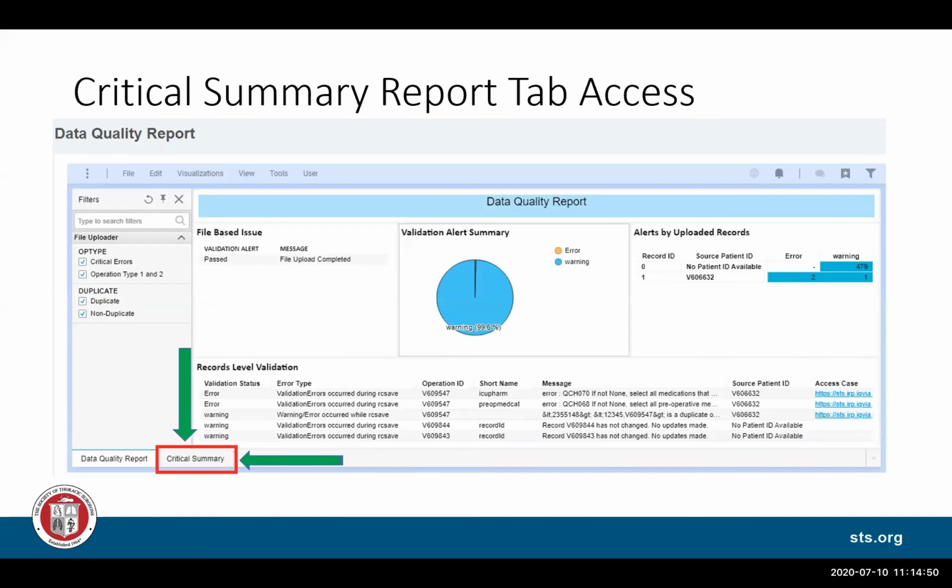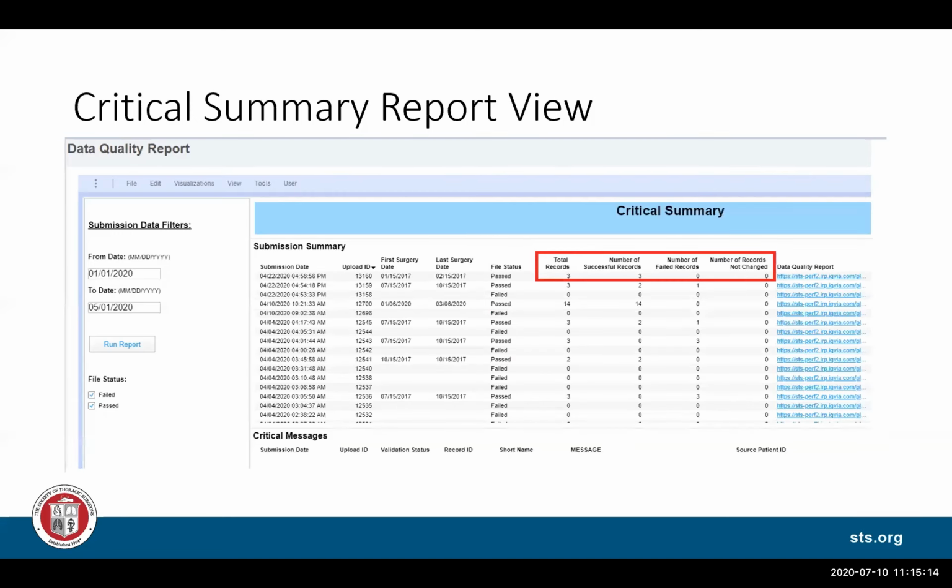Once you're in that report, you will see on the lower left side, there's a new tab that's called Critical Summary. And on this Critical Summary, this will allow you to see a holistic view of all of your submissions so that you're able to review. So let's take a look at, I do have another slide to show you the actual report, and then we're going to do a demo. We'll go through it and we can walk through it together.